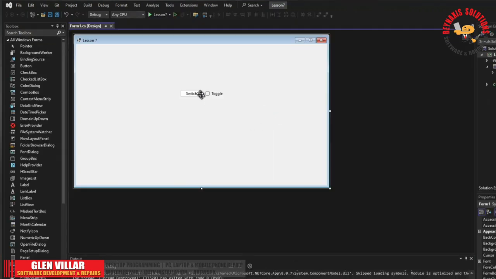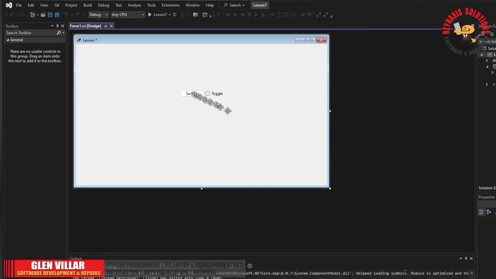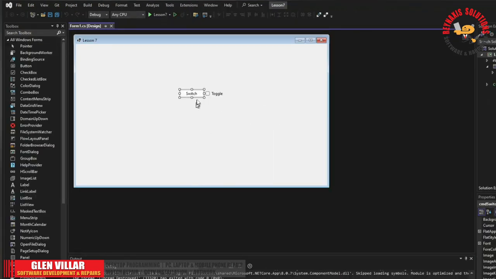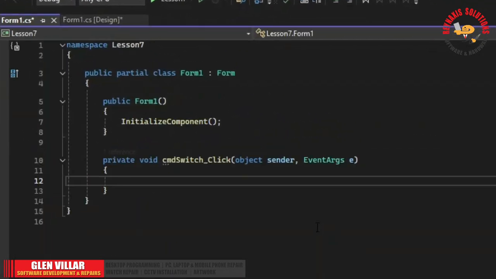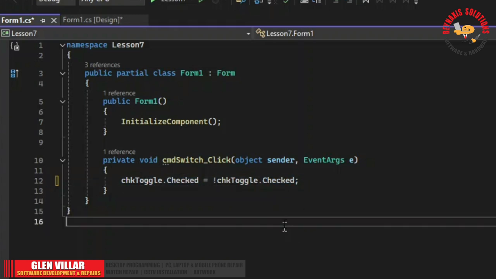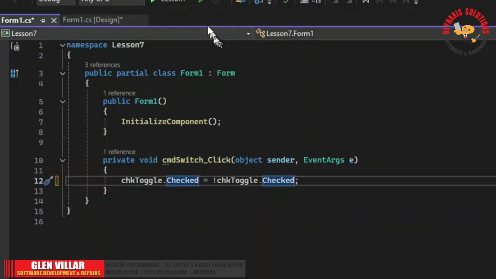Let's do it. Open the switch button and add this code. CHK toggle check is equal to not check toggle checked. You can write it as this without the open and close parentheses, or you can write it with it. Both will perform the same. Let's run it without the open and close parentheses.